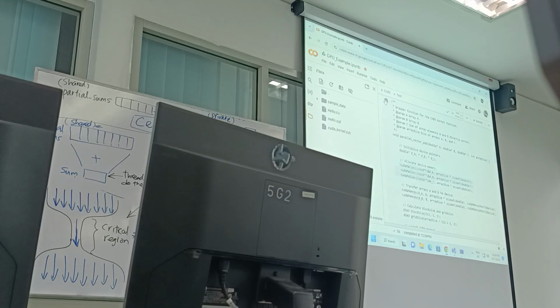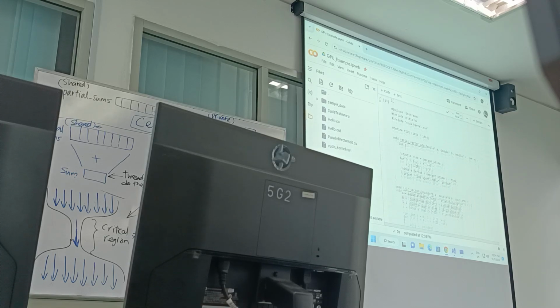So I think this one I haven't saved. Save it first, and then you can check here whether it's there. Okay, CUDA-test.cu, parallel vector.add.cu, CUDA-kernel.cu. So these three files are needed to compile. So let's go down and compile it.